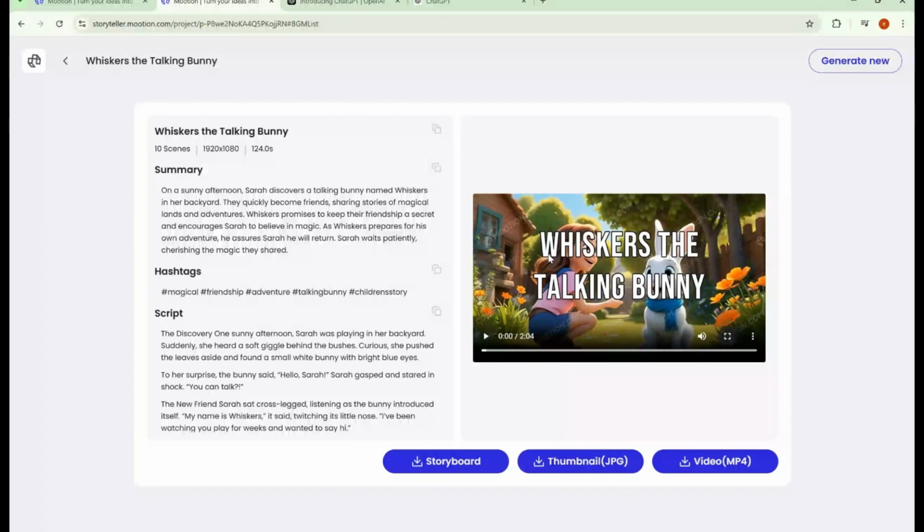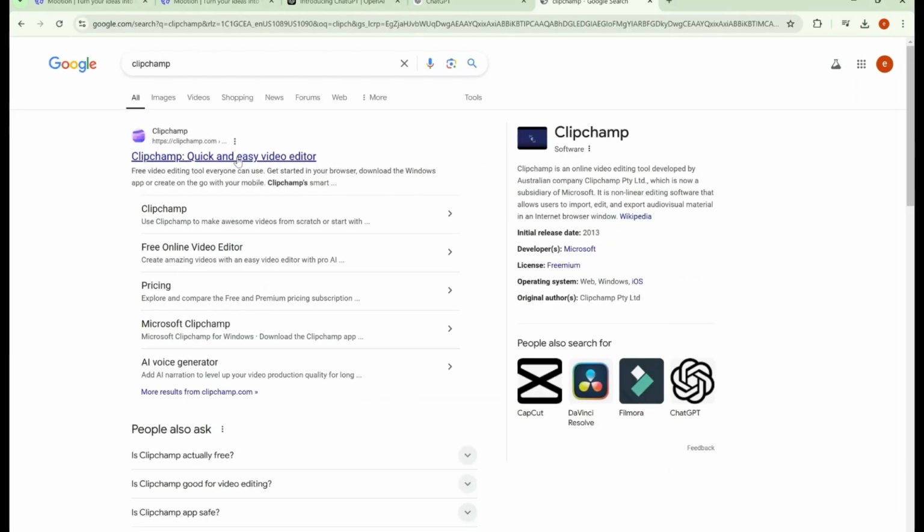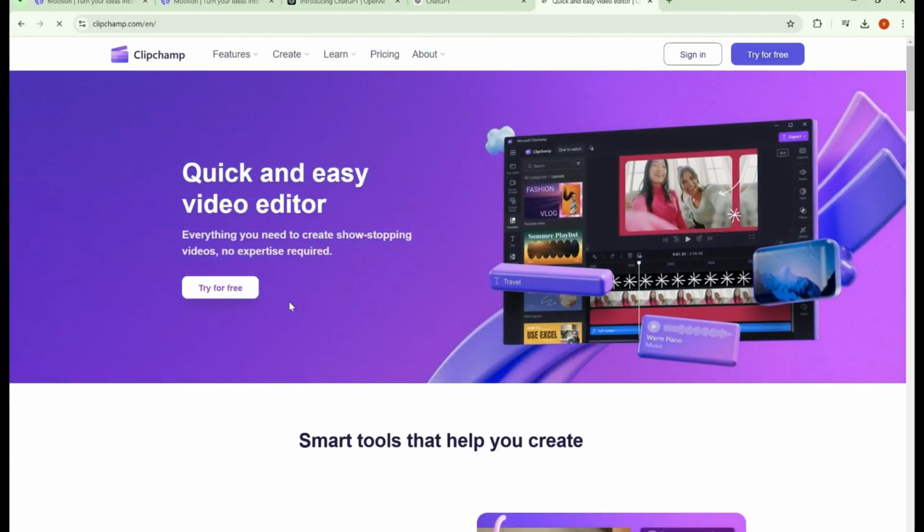Now, you'll notice that the video comes with a watermark, but don't worry, I will show you an easy trick to get around it. You can download the storyboard, thumbnails, and video, but downloading the video directly requires a paid subscription. Here is the simple trick to get it for free. Download the storyboard instead. This saves all the images from your video, which you can use to create it for free. After you download the images, go to Google and search for Clipchamp, or open it if you already have it installed on your computer.